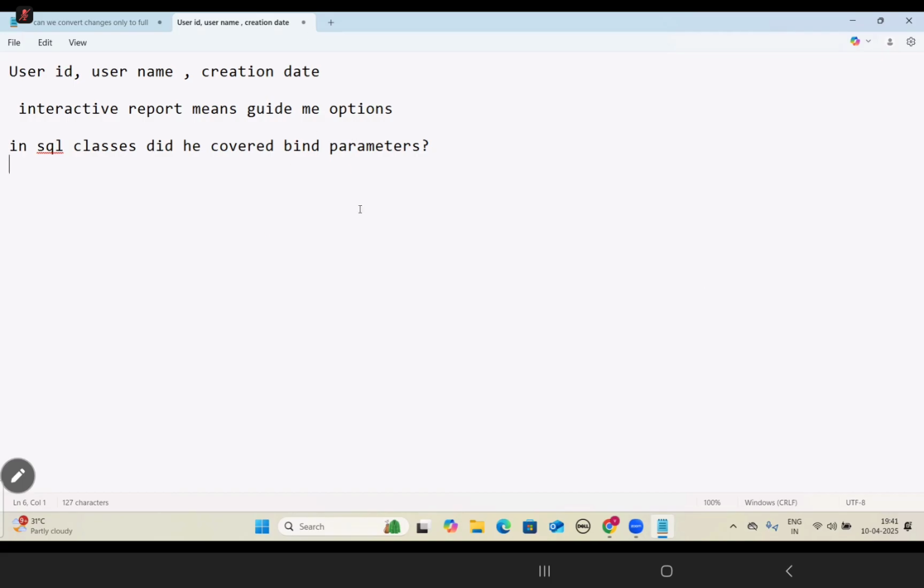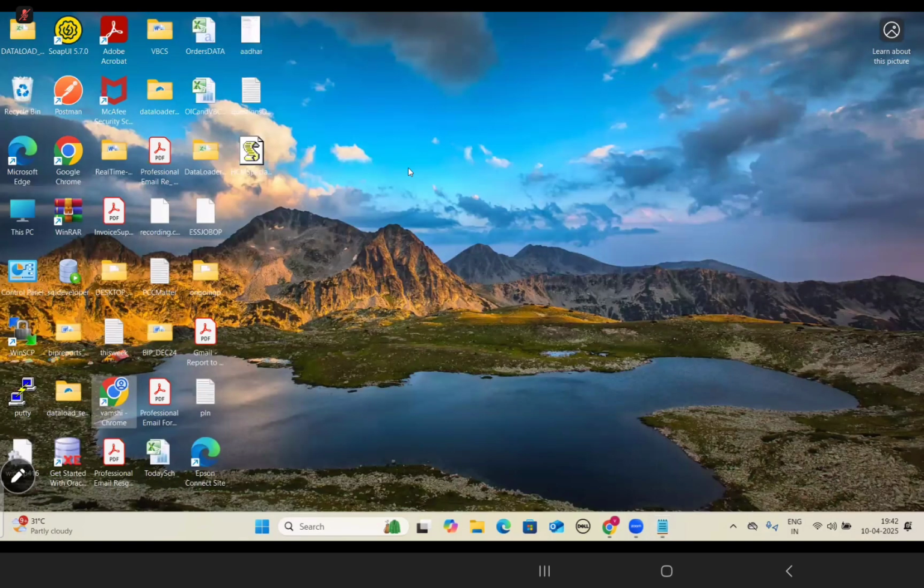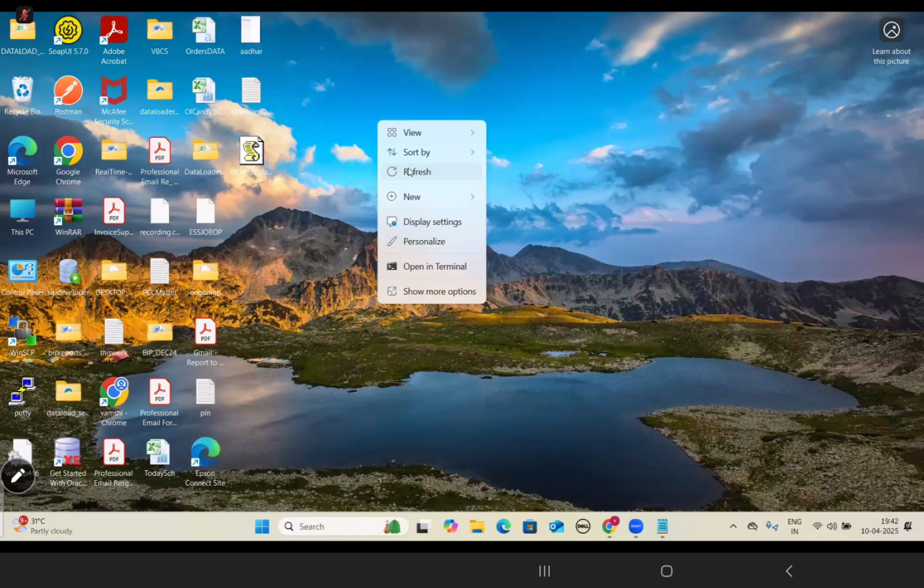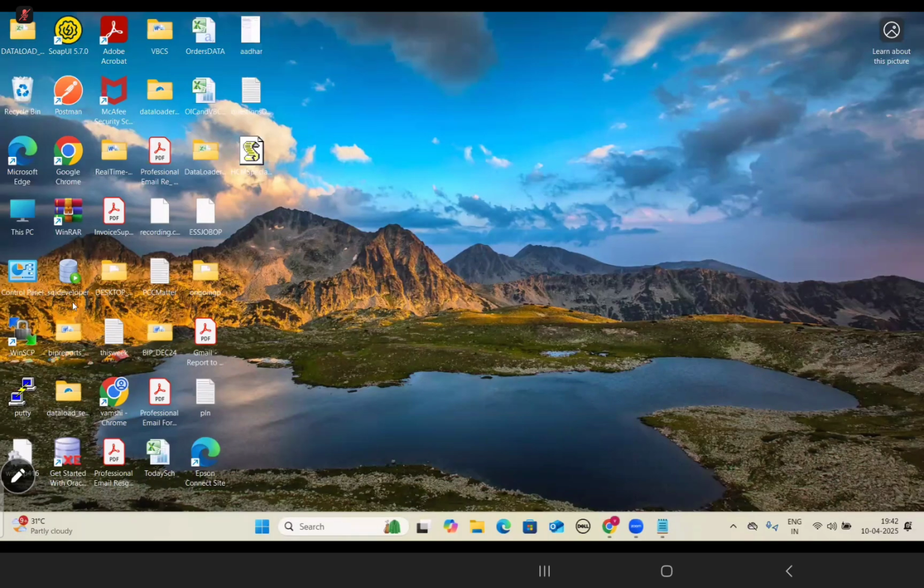I will show you the example of bind parameters. I think he also will cover bind parameters. But did he cover the select statement or not? Yes, sir. Okay. Select, from, distinct, group by, order by, having clause. And yesterday joins. First I will explain bind parameter, then I will come back here.